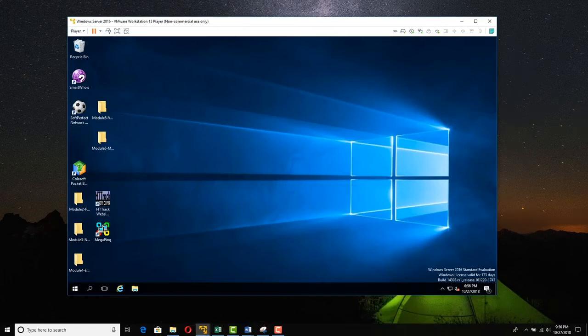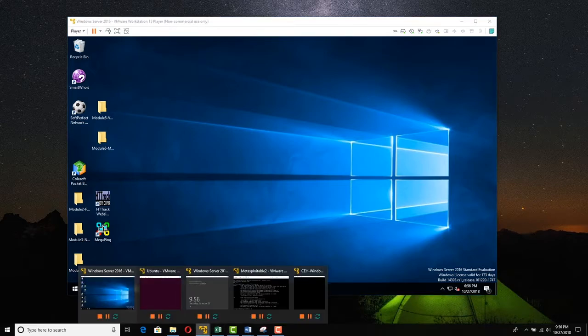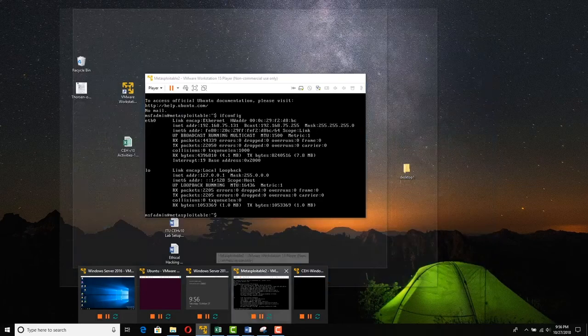All right, we are going to sniff a clear text HTTP session with Wireshark. We only have two VMs where we really care right now. I have Server 2016 and I also have Metasploitable here.